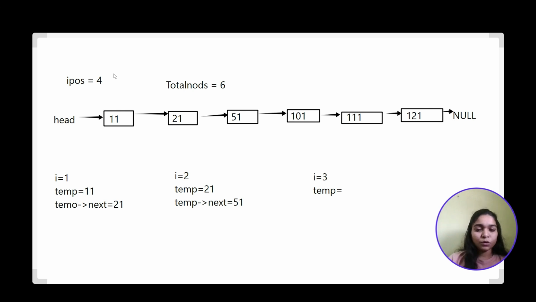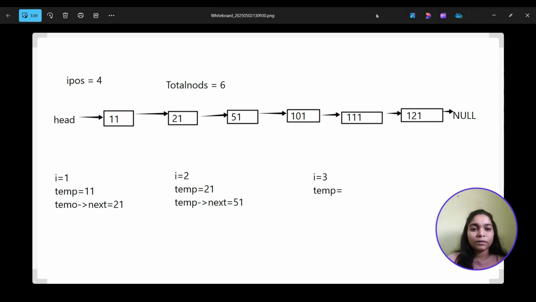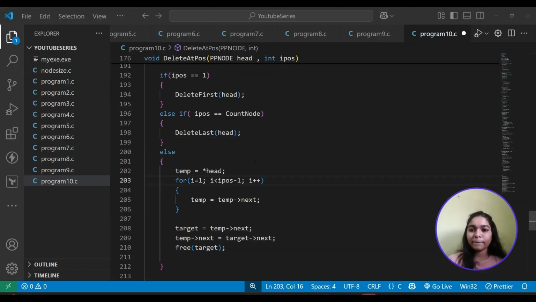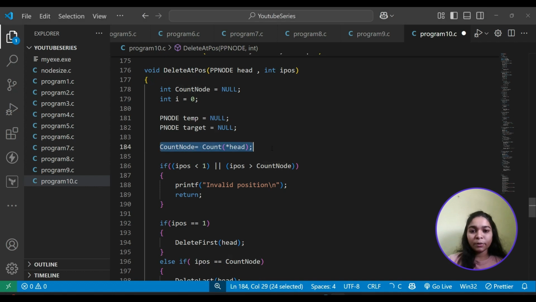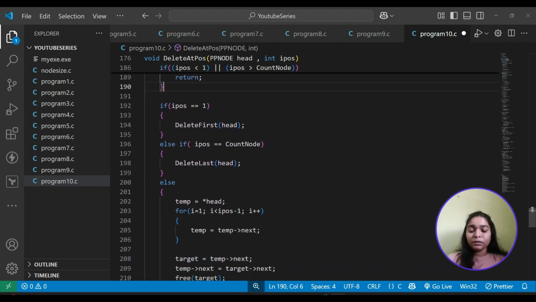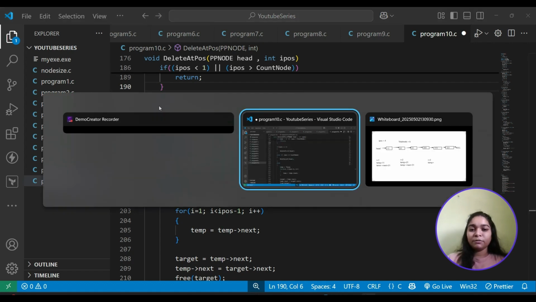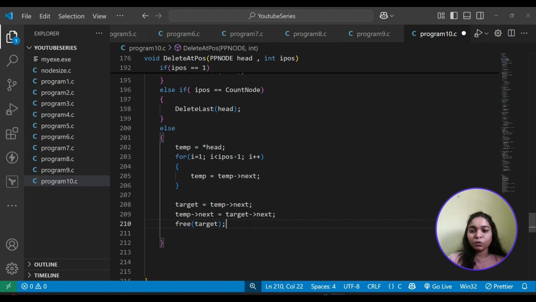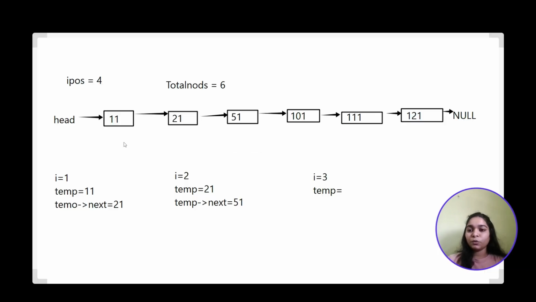How does it work? Firstly, it will calculate the total number of nodes, which is 6. So according to our code, firstly, it will count the total number of nodes. Then it will check whether the position which we have to delete is valid or not. Then it checks the three cases: first, if you want to delete the first node or the last node. As we want to delete the fourth node, it will execute this else block. So first temp is equal to star head. So in the first condition, our temp is pointing toward 11.